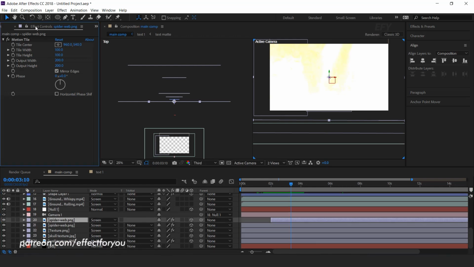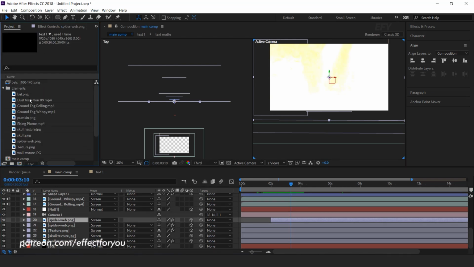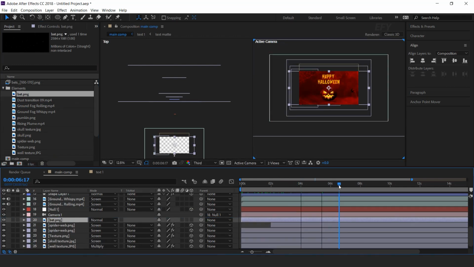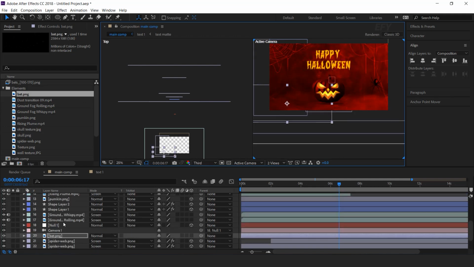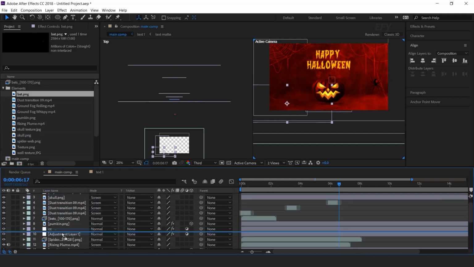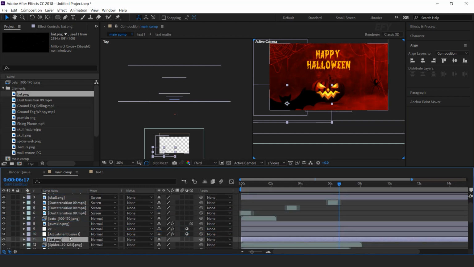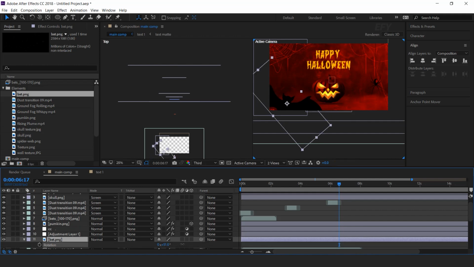Perfect. Now again go to main comp, and drag bat image into the timeline. Resize the layer a little bit. And move above all the fog layers. Rotate the layer a little bit.